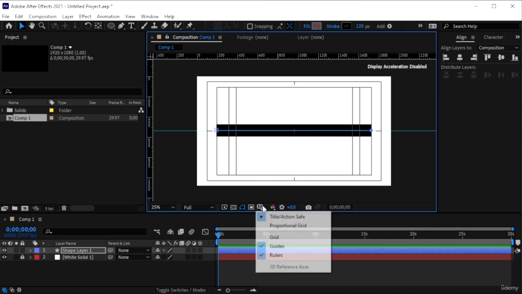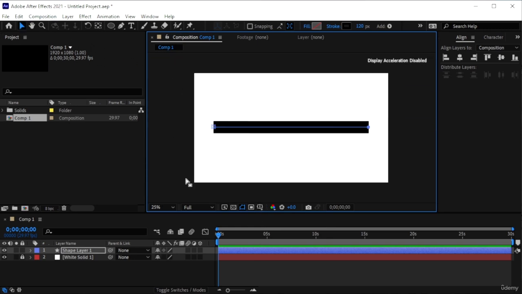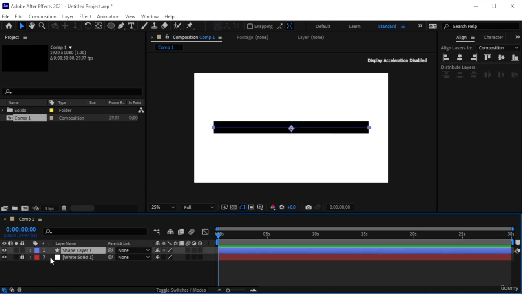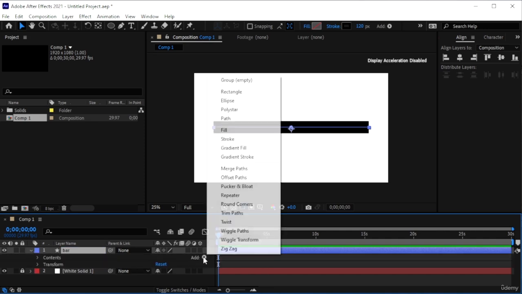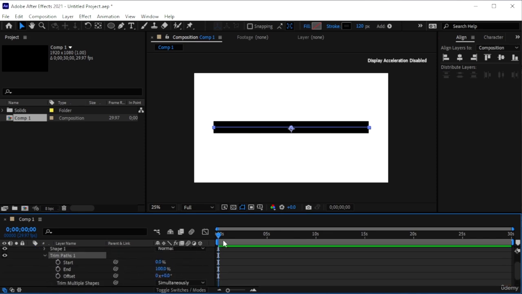First of all, get rid of this. Turn this off. Just click on it. And also we're going to get rid of the ruler. Control R again to get rid of it. Click away. This is the bar that we have. Alright, so we're going to again add trim paths to the sky. So open up shape layer 1, let's name it bar. Open up bar, and we're going to add trim paths. There we are. And then we're going to open the sky up, go in the beginning, maybe like a few seconds forward.